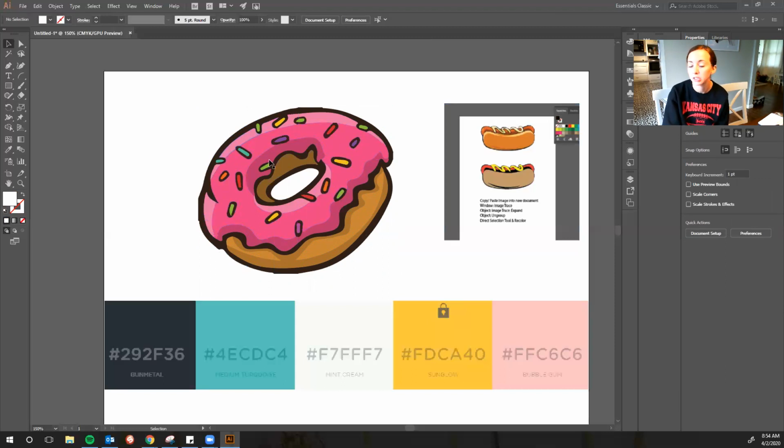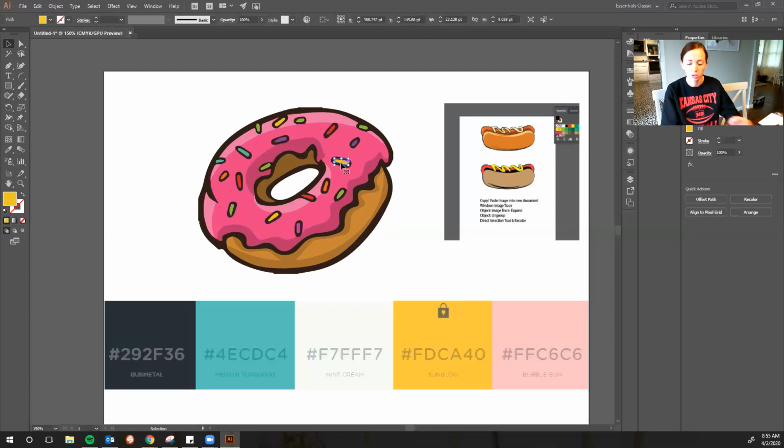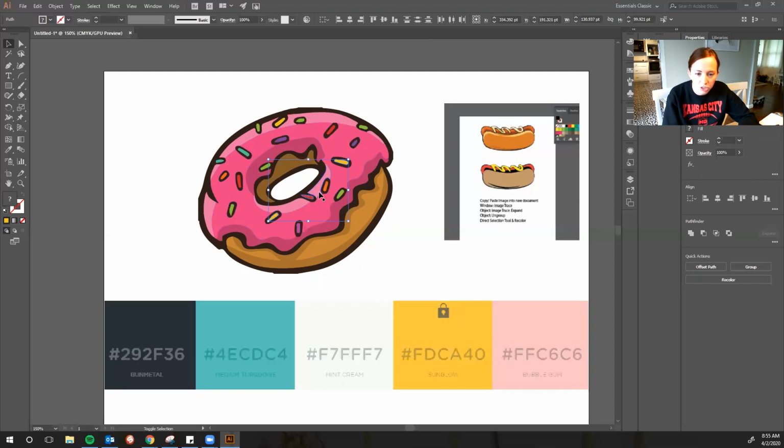And now I can start changing the colors on this. Okay, great. So now maybe I want to change the sprinkles so they're all maybe this yellow color. I'm going to hold shift and click just on the sprinkles because I don't want to change the black. I just want the sprinkles, but I want them all to be this yellow color.